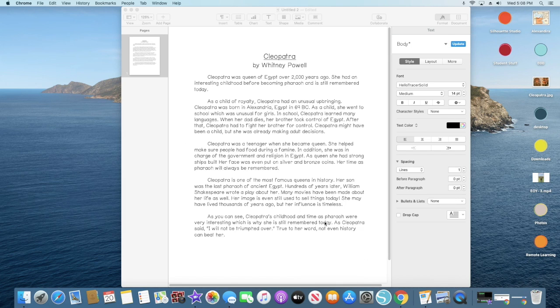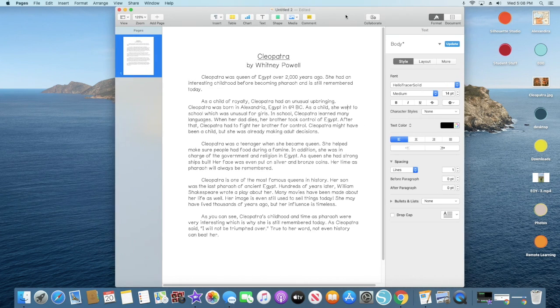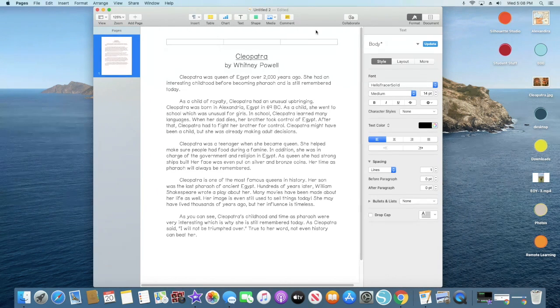So now that I've got my report typed up, I've played with the font size to get it where I like it. I'm going to add in my text features. And I already went online and I searched for a picture of Cleopatra and a map of Alexandria, Egypt, because those were the two text features I decided to include. And I've saved them over here on my desktop.